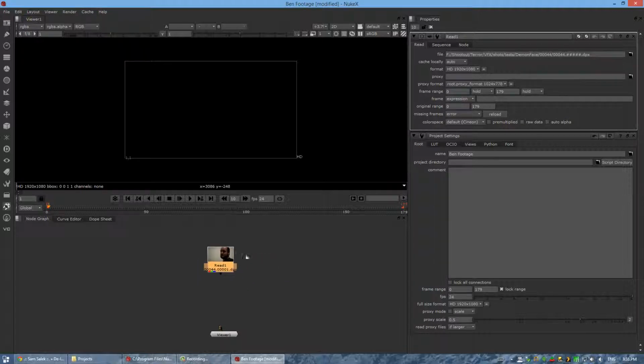Alright, so now we have our footage here, but we don't see anything. Why is that? Well, you'll notice there's one other node in our node graph, and that's called the viewer.